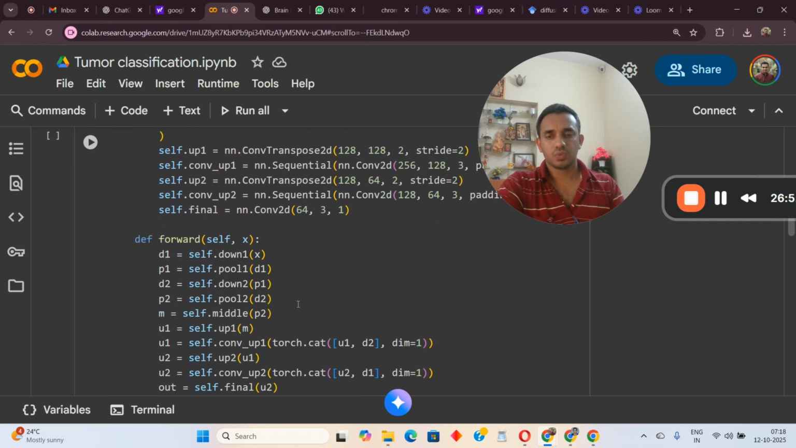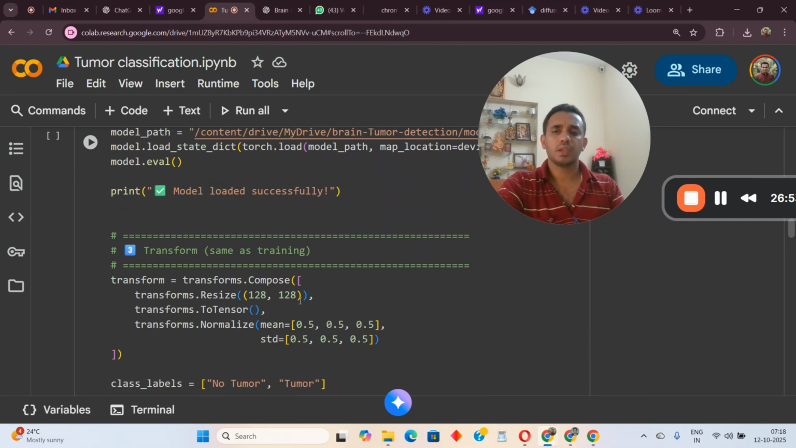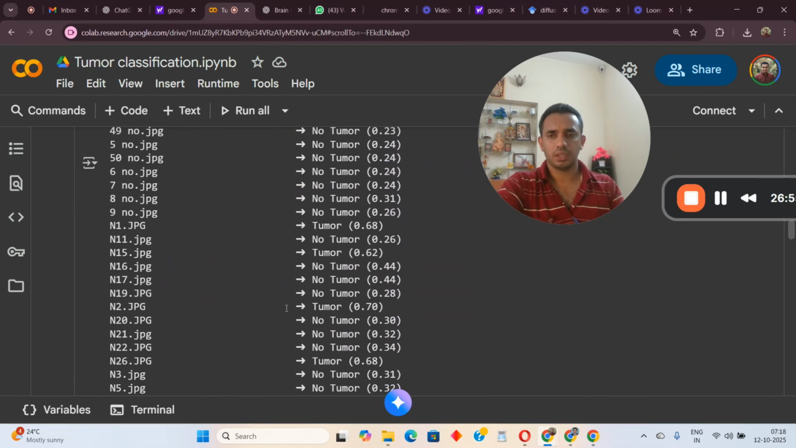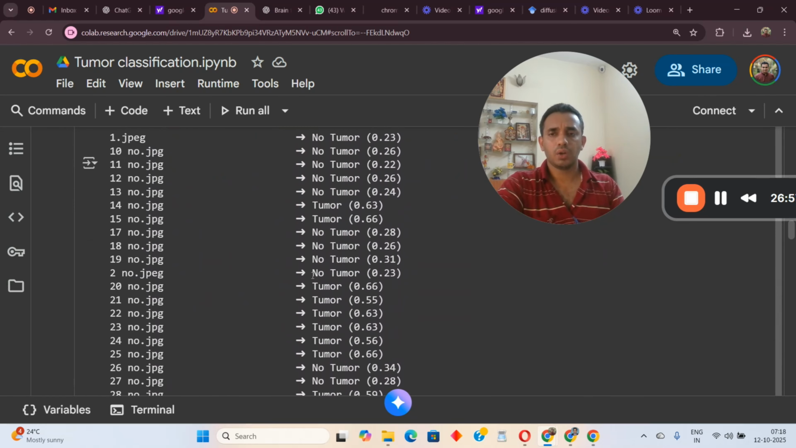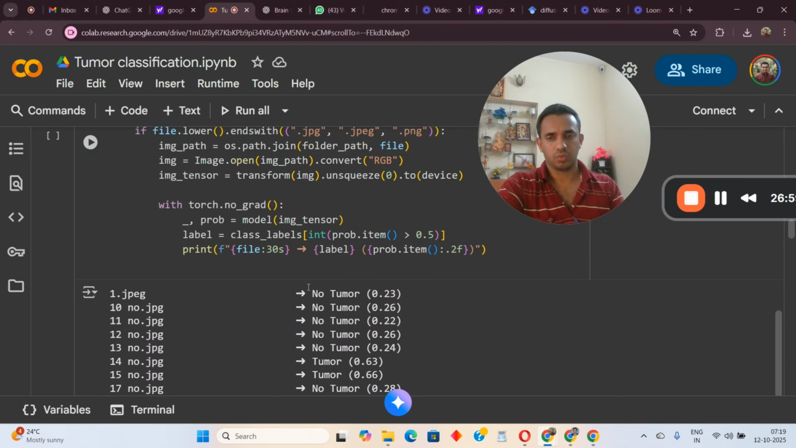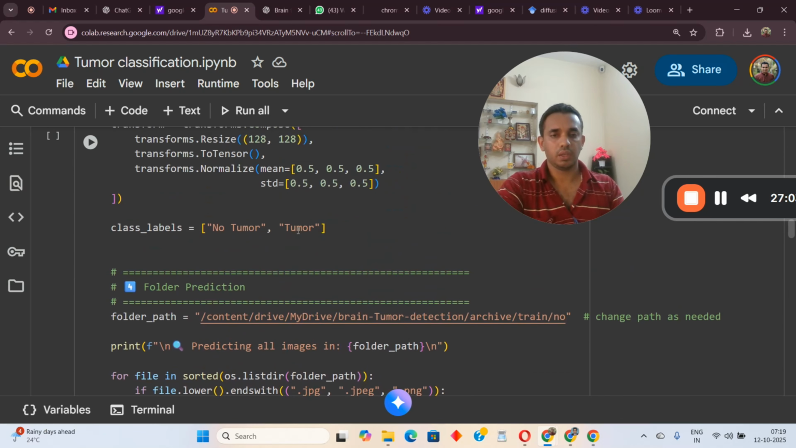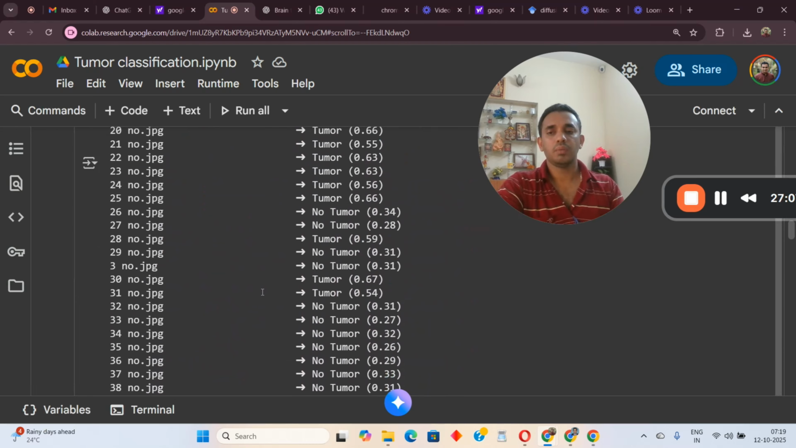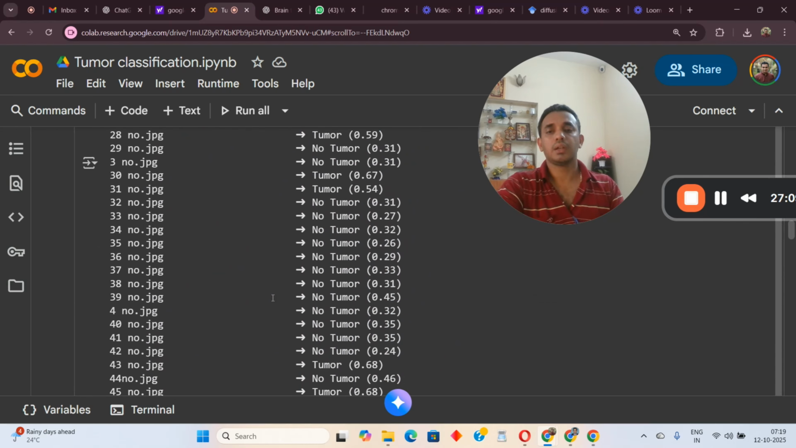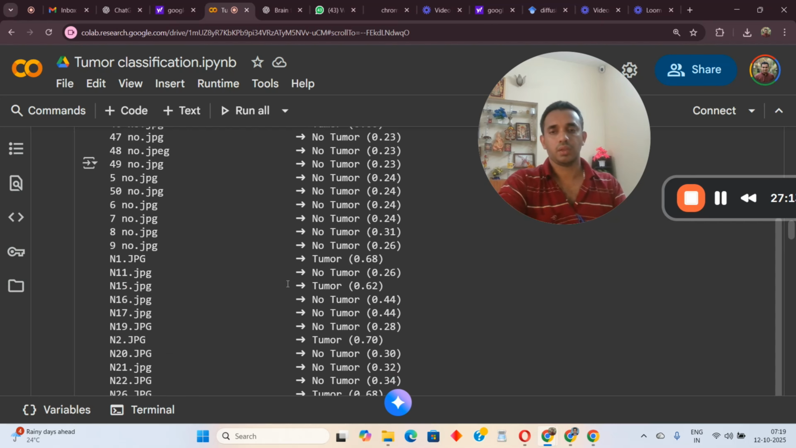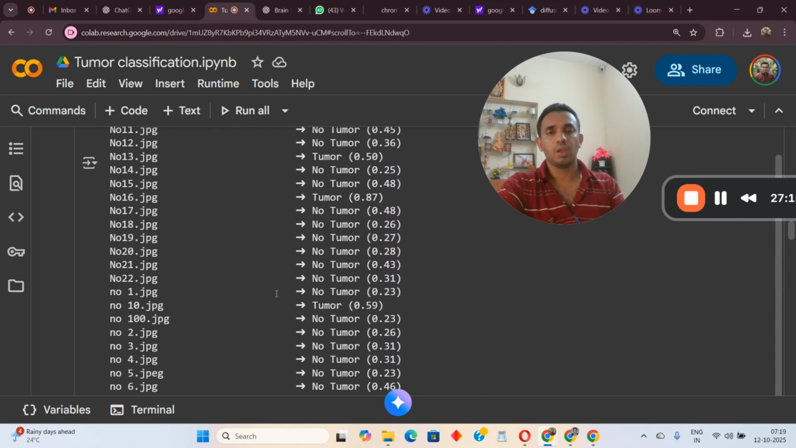So it is working. Here I am checking only one single image, but you can give a whole folder of images also. Here I have uploaded a folder, and the folder path is given; here the full path of the no folder is given. Then it tells correctly for all the images whether each is non-tumor or tumor. So that is also possible.